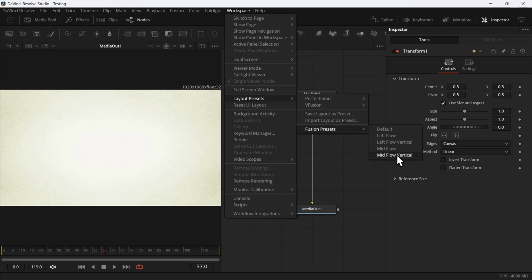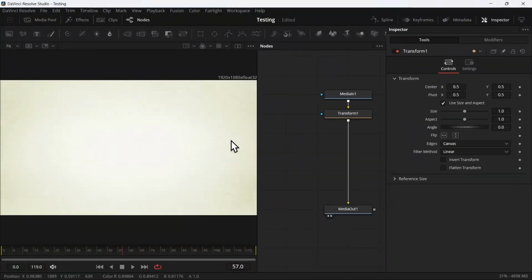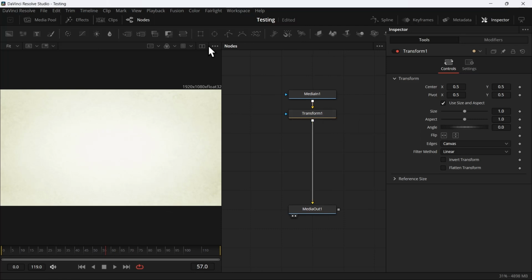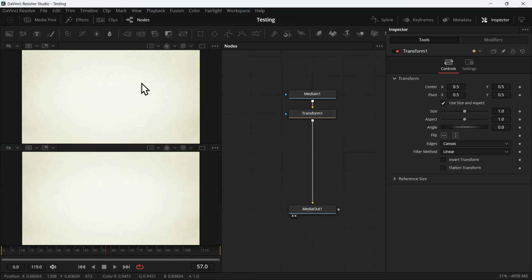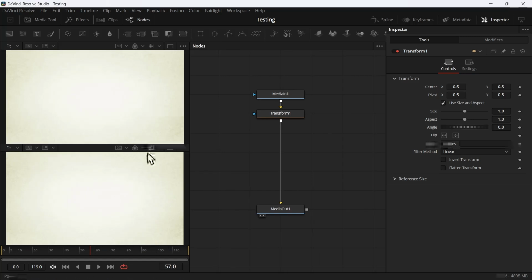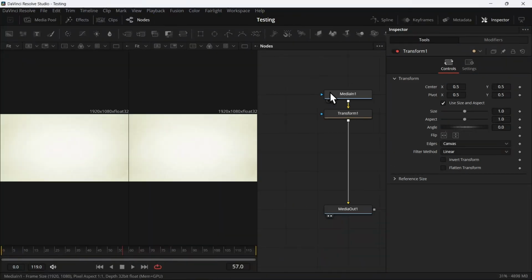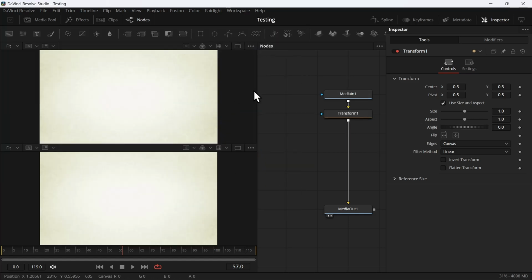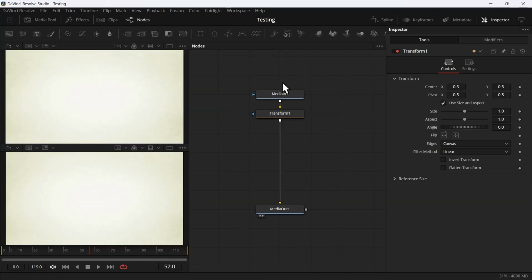Now if I switch to mid flow vertical, you'll see it doesn't change anything. But if I now turn on two viewers, both viewers are now placed vertically, which is very useful. Now I can make use of both viewers. Previously it was something like this, a lot of gaps here and there, which is a waste. But now I can use both viewers and still have this much area to work with my nodes. So I personally love this feature.